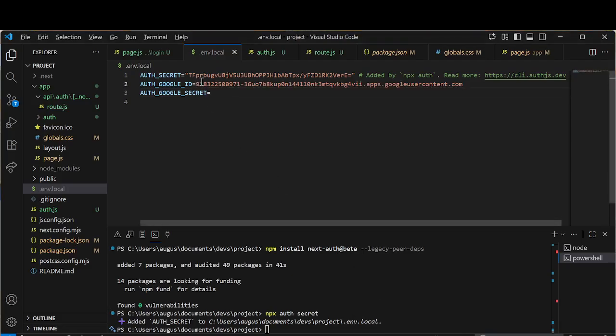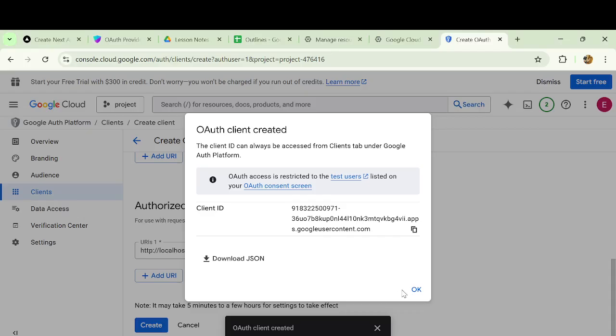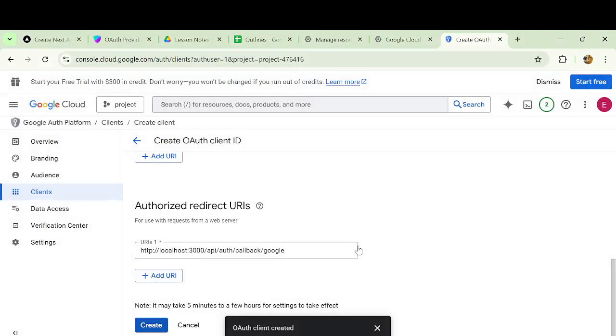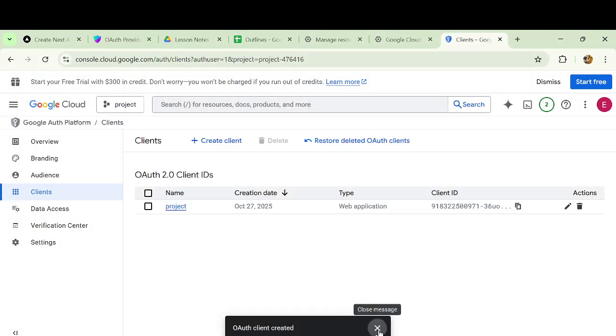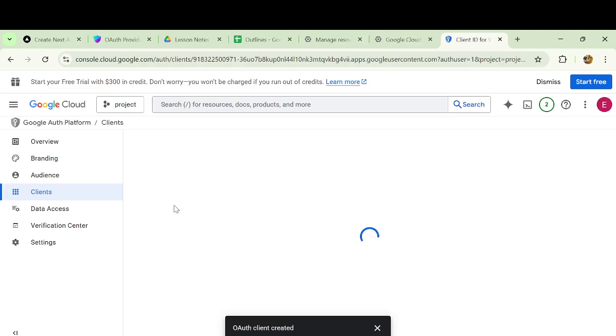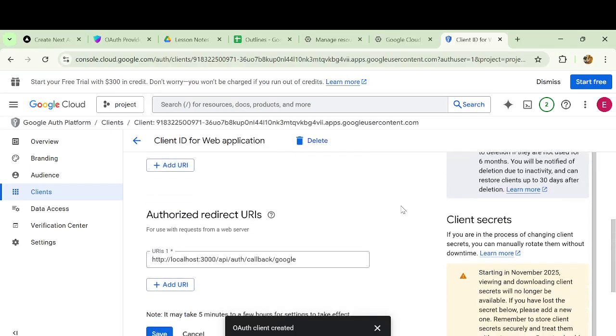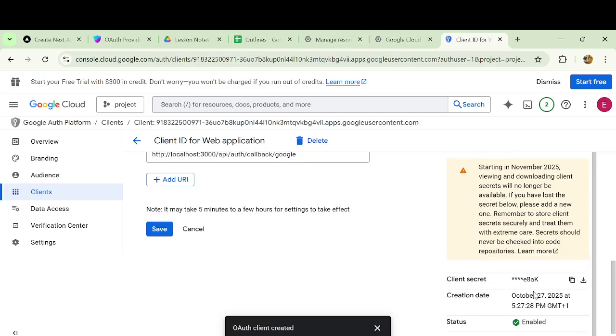Control V, paste it. The next is to get our secret. So let's go back and get our secrets. We come here. Okay, so we can get our secret. Click on projects here. So you see our client secret here. Look at it, the client secret here. You can copy it here.